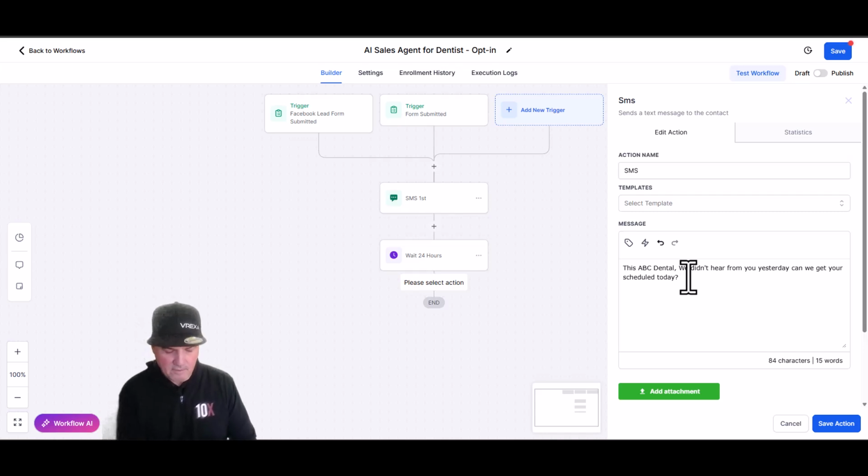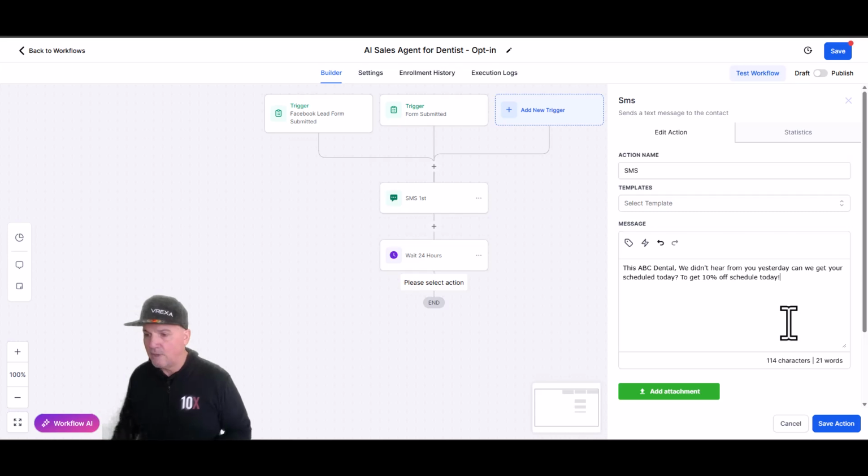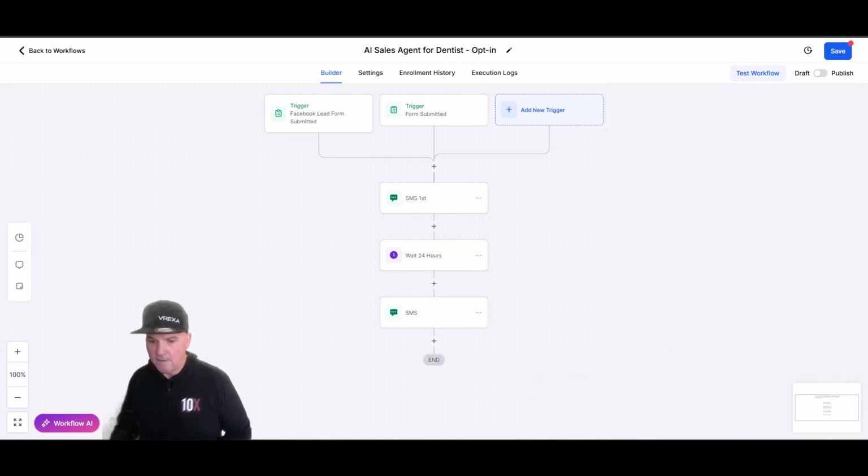But not only that, do something with urgency. We offered the 10% off, so schedule today. That helps create that urgency to get things going. And so we're going to go ahead and save this, and then we'll go ahead and add another step in here.